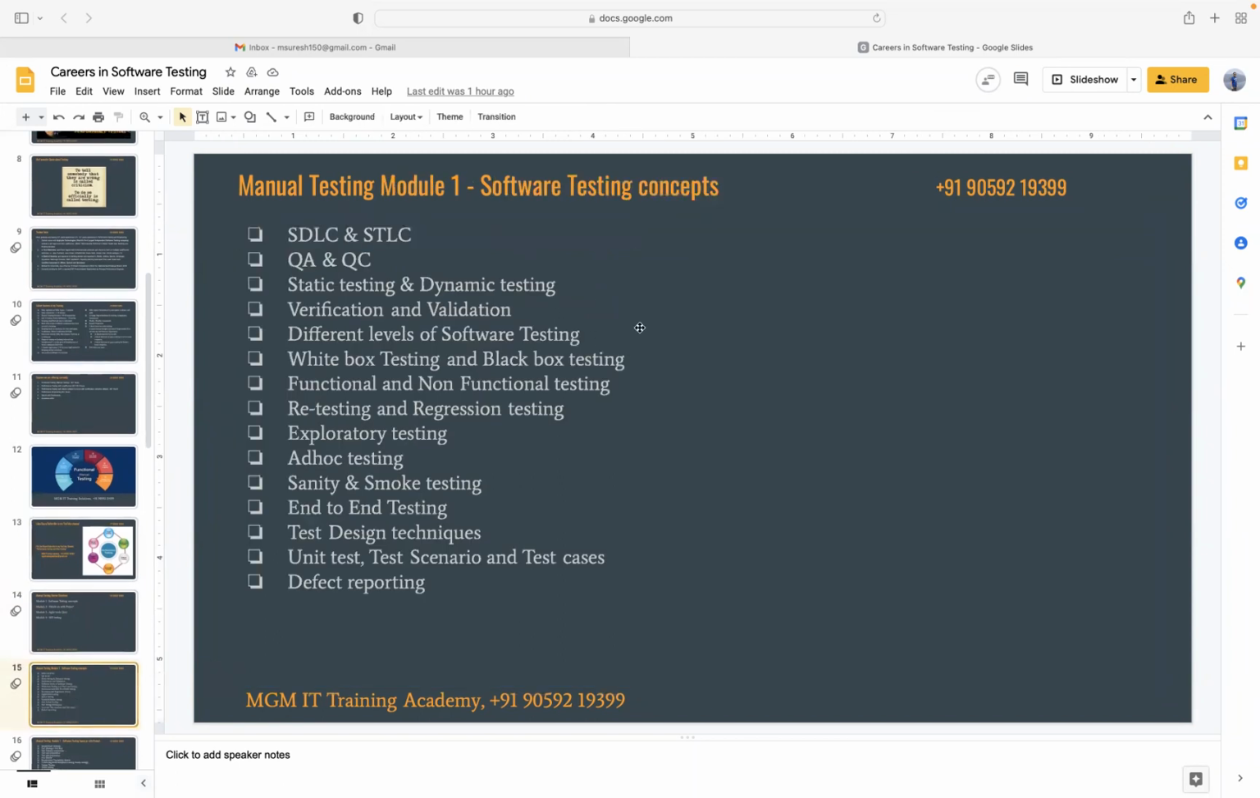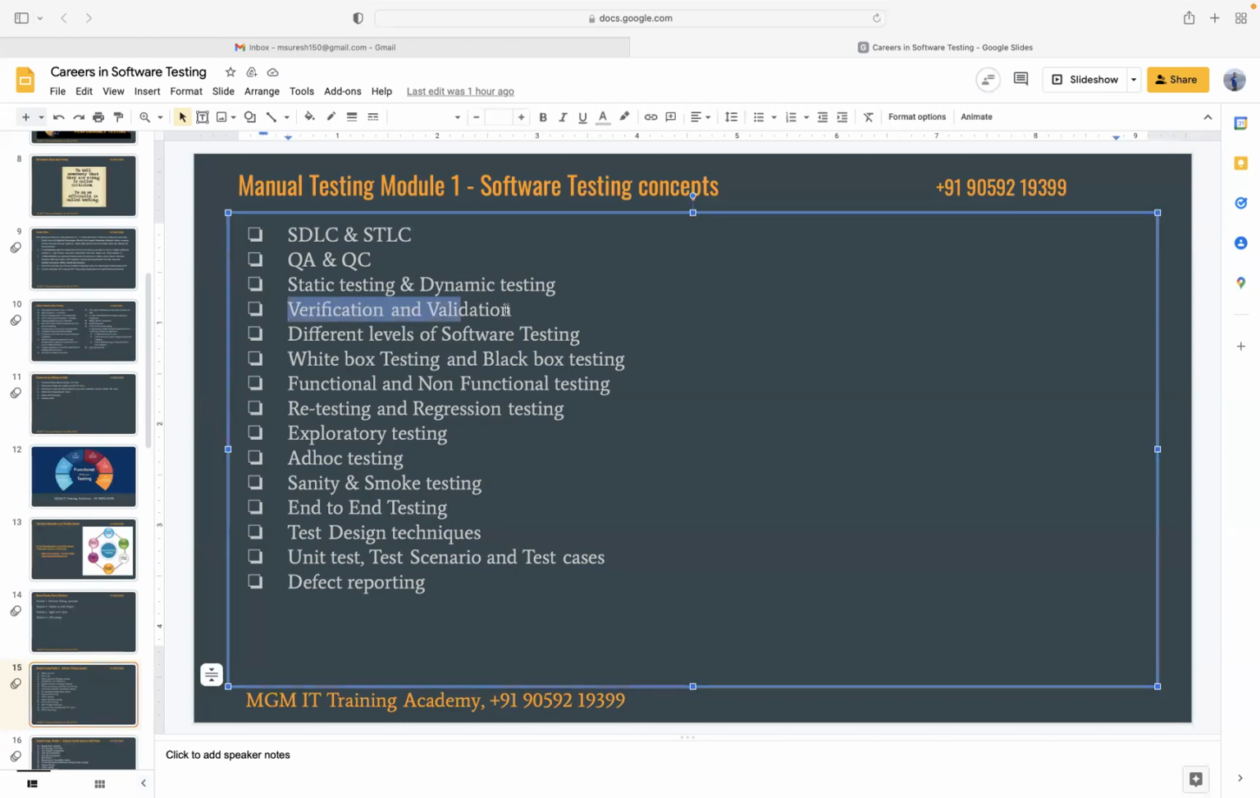So in module 1, we'll cover topics like SDLC and STLC, QA/QC, static and dynamic verifications, and what is the difference between verification and validation. These are all the basic things that we should learn about functional testing. So we'll cover all these things.